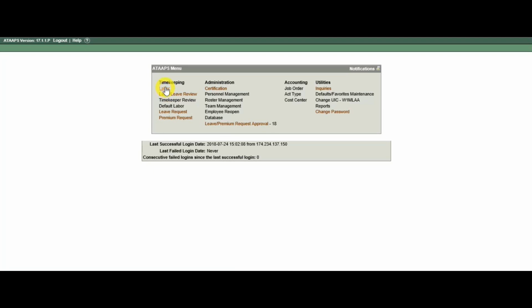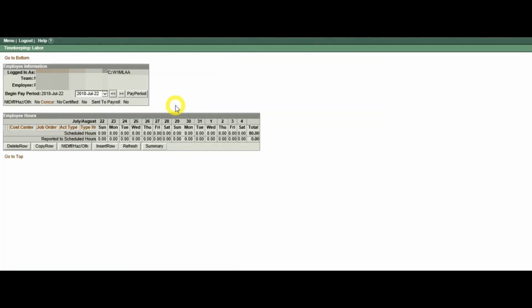So for this, you're going to click on labor. As you can see, there's already a date in here. This is the pay period that we're currently working on. All right, so for this, we're going to put in insert row because we're going to add our time. And of course, ATAAPS sometimes is slow depending on where you're at.